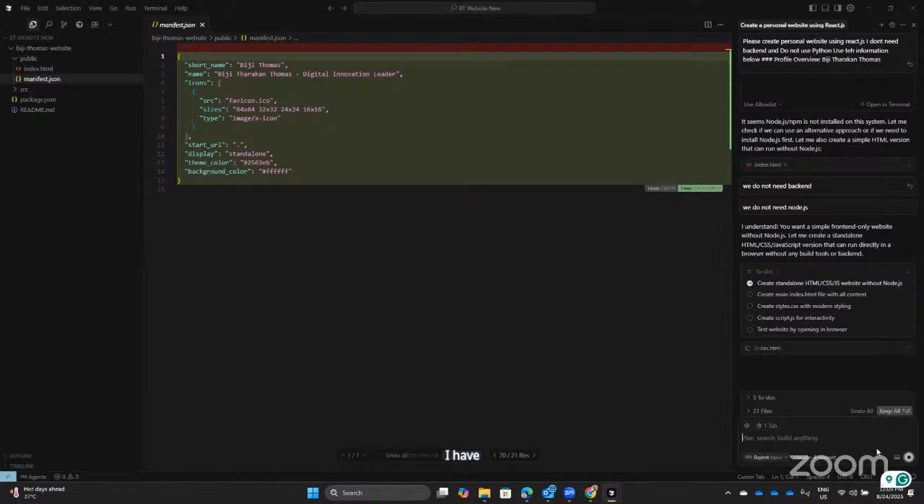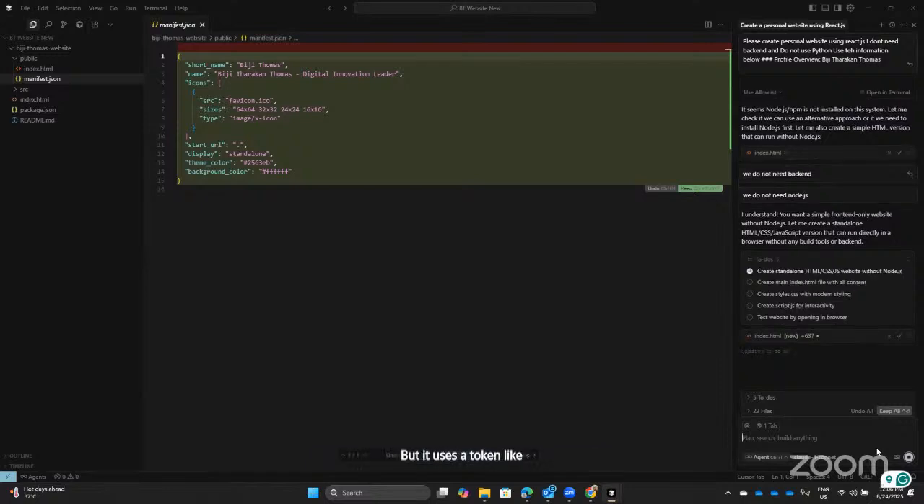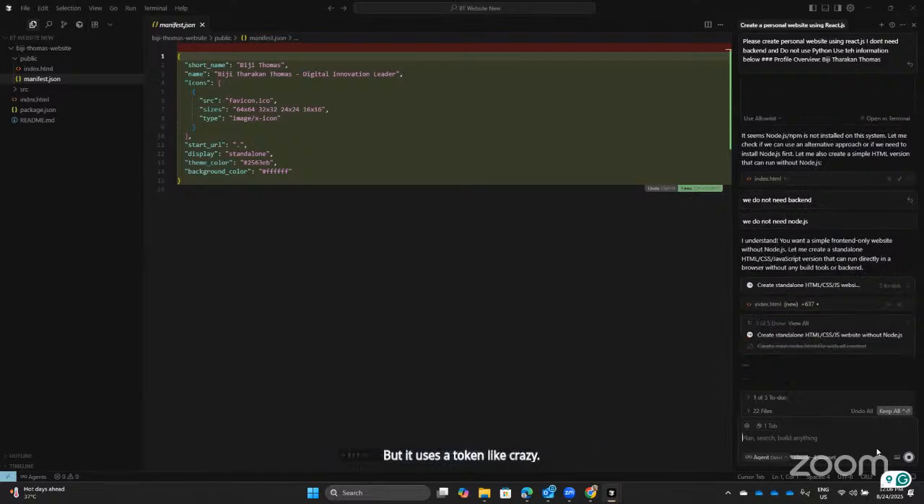I have a Claude paid subscription also. So you can use Claude in Claude Code. Using the terminal, that is much faster. Claude Code is the best tool available now in the market. But it uses up tokens like crazy. Very fast, the tokens get over.